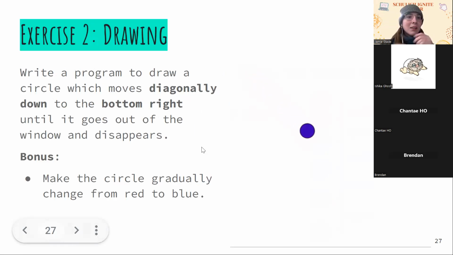Okay, and now on to exercise 2. In this exercise, we're going to write a program to draw a circle which moves diagonally down to the bottom right until it goes out of the window. So just worry about doing that first.